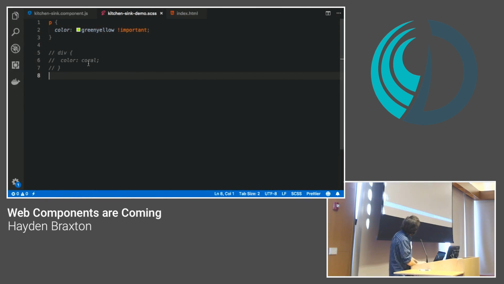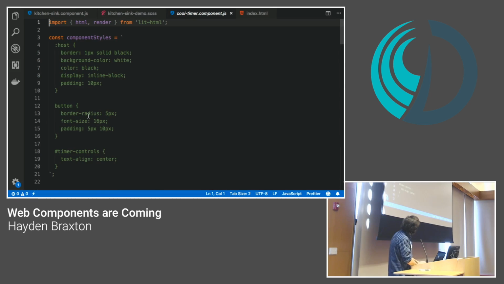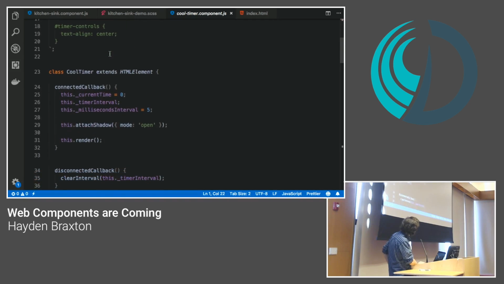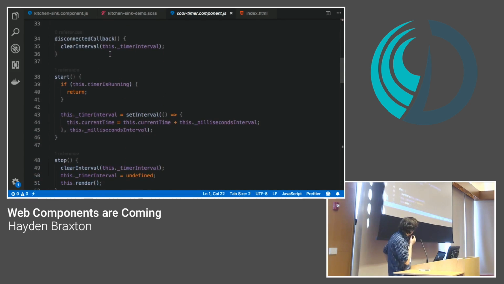Let's go to Cool Timer. So there's this really neat tool called lit-html. It's part of the Polymer project from Google. And by just pulling in these two simple functions from that library, what I can do is write a web component that looks, if you're familiar with how components are written in React, we can kind of structure our web component in a similar way by just using these tools here.